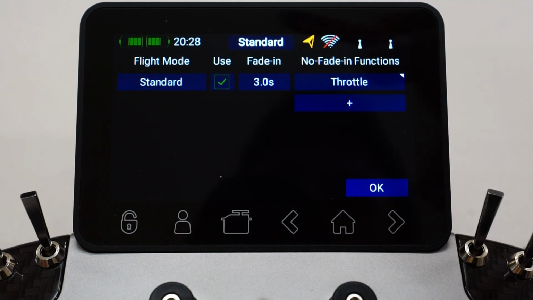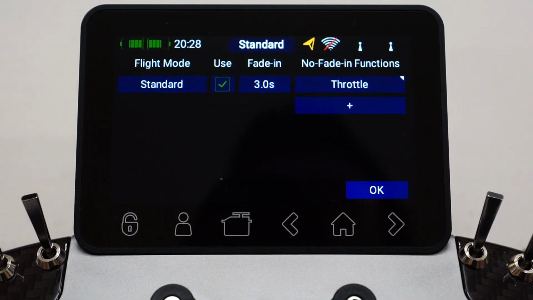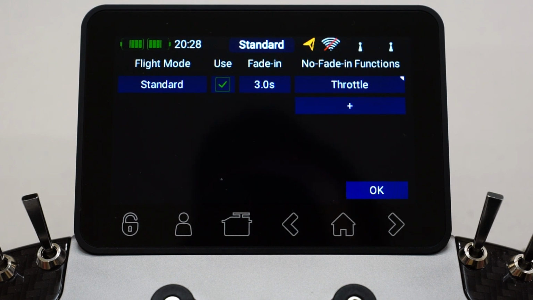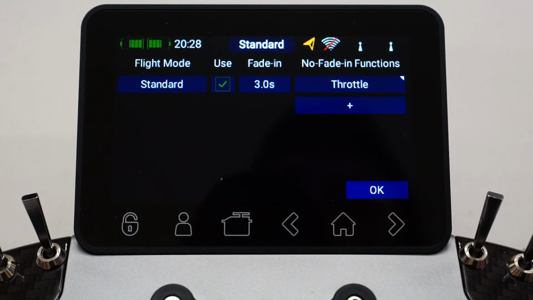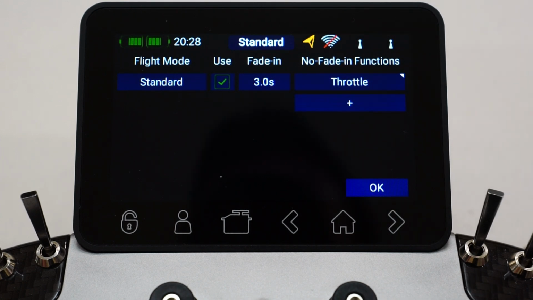So again, if you want to see it in action, go have a look at one of my earlier videos on the flap deployment with elevator compensation. Slow flap deployment with elevator compensation, I think, is the title of the video. Have a look at that and I'll show you how to use that fade in function to control the flaps, for instance, as I'm changing the flight modes.